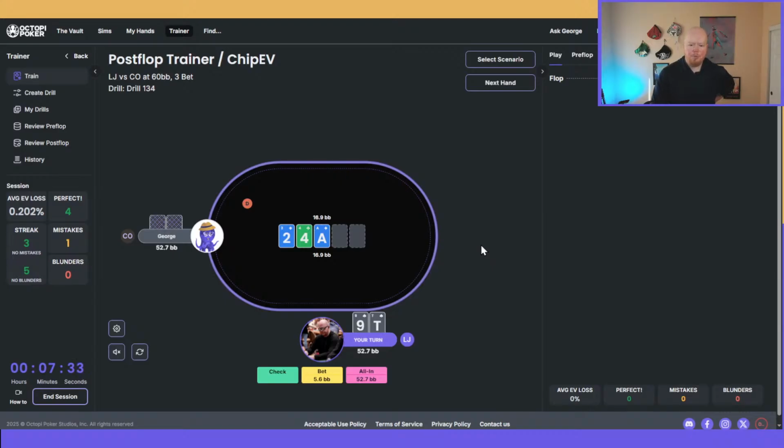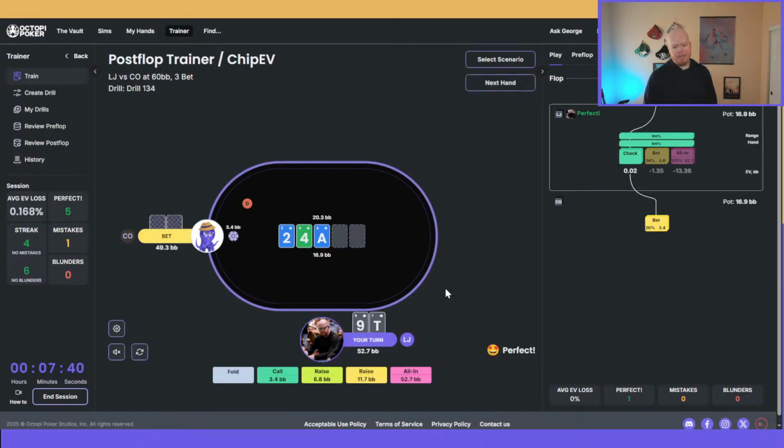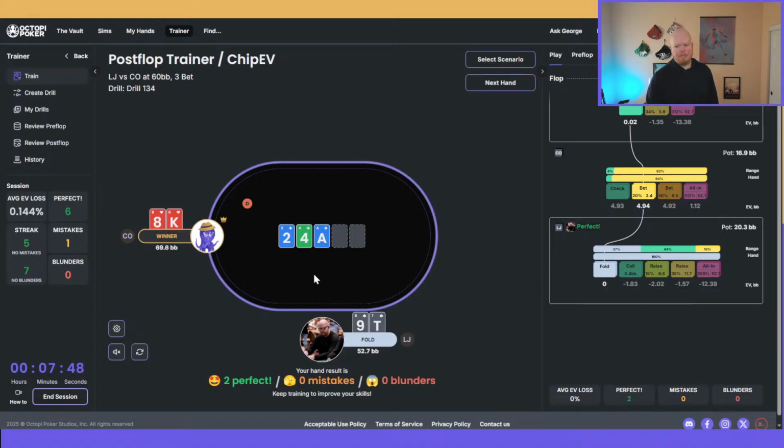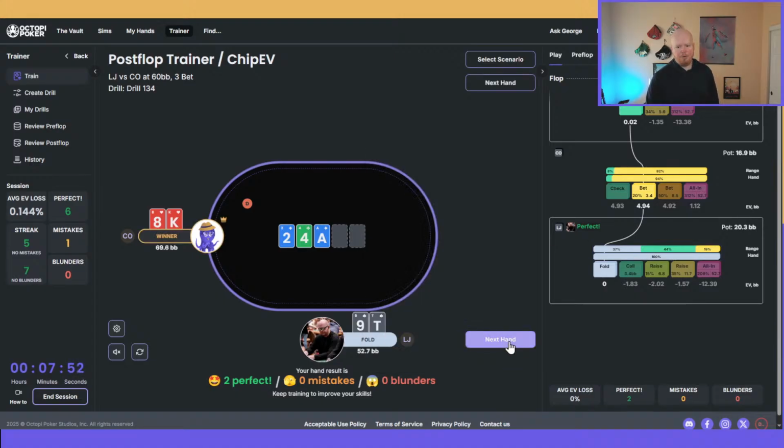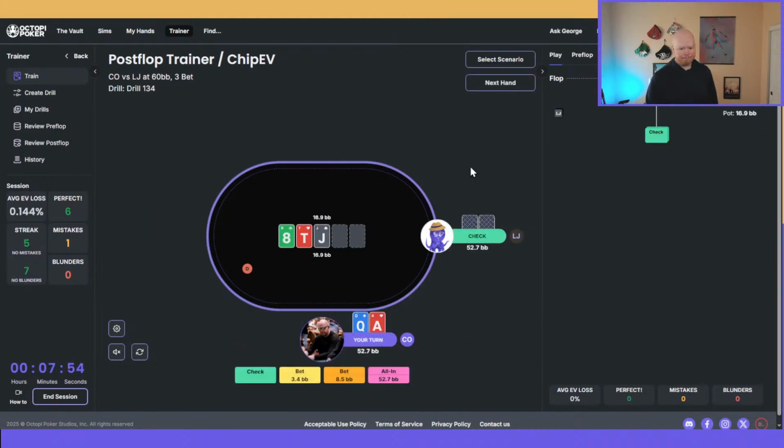Now, ace-4 deuce. We are not going to have any donks here, so we're just going to check. We're back in the low jack again, and this time we face a small bet from George. But clearly, we have to fold. 10-9 suited is basically the very bottom of our range here, and as you can see, it is a pure fold. So we're not going to worry too much about that one.